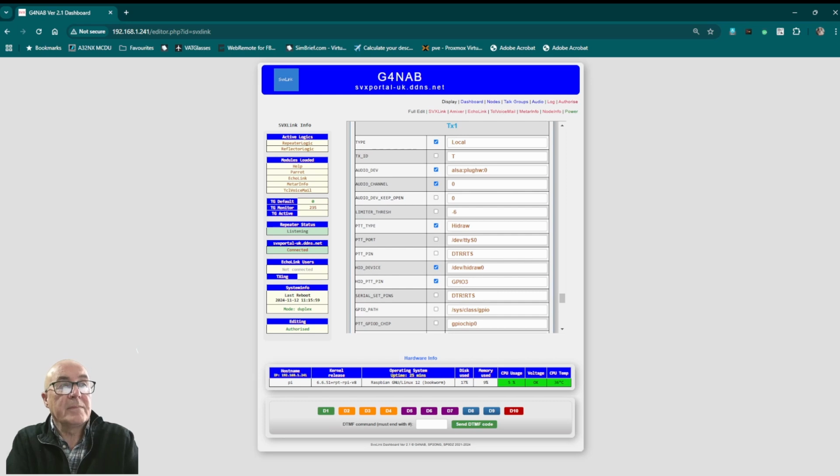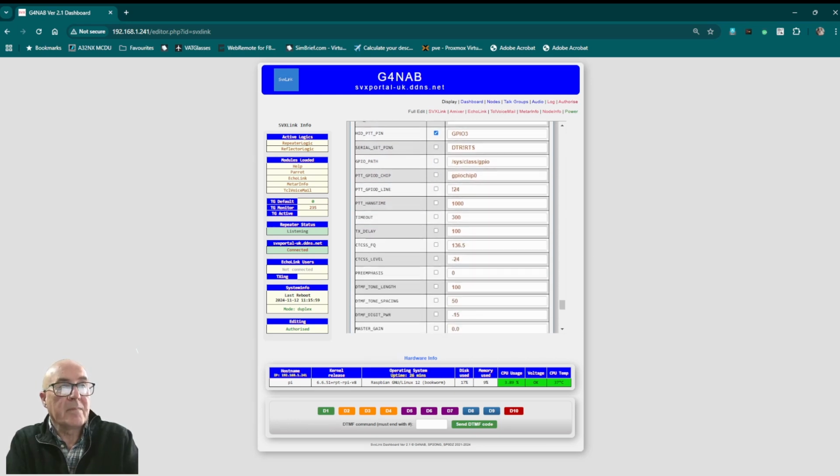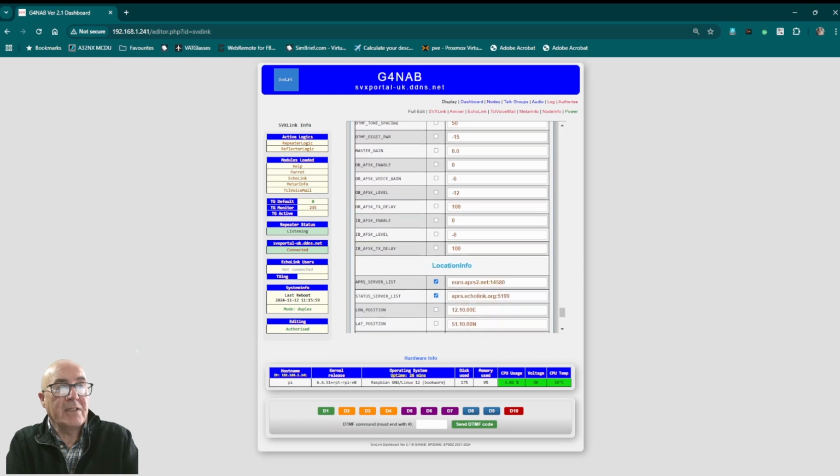Transmitter is a HID draw because it's using the onboard chip of the sound card to control the transceiver for the PTT, and it has its own parameters. PTT type is HID draw, HID device is HID draw 0, and HID PTT pin is GPIO 3. And they are the only settings that you'll need.